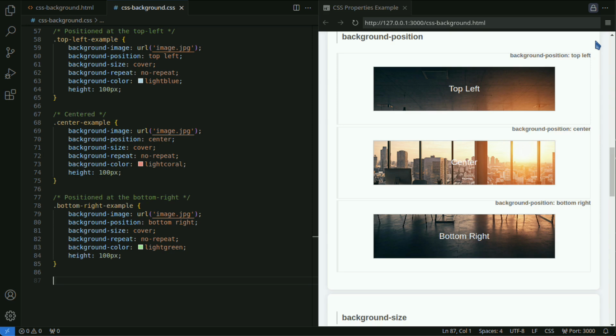The background position property can take the following types of values. Keywords. You can specify left, right, top, bottom, center. Specifying center will place the background image in the center of the element. Specifying right will place the background image on the right side. Specifying top left will place the background image in the top left corner. Specifying bottom right will place the background image in the bottom right corner.